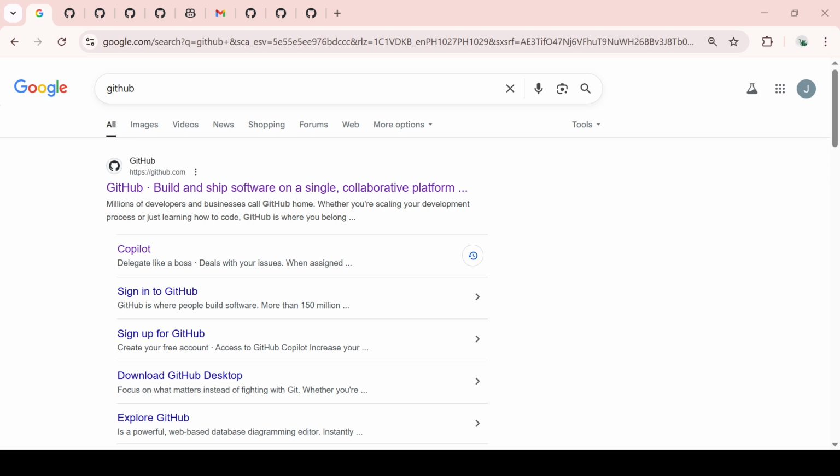First, you'll need to open your web browser and search for GitHub. This is your starting point, since GitHub is the platform where Copilot is integrated. Once you're on the GitHub homepage, you'll either need to sign up if you're a new user, or simply log in if you already have an account.